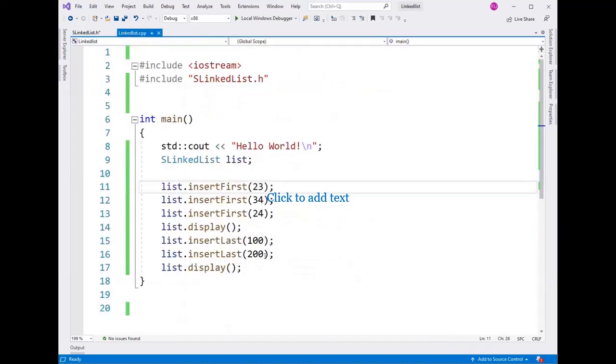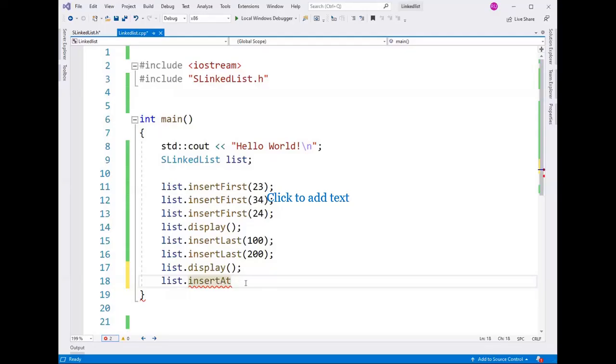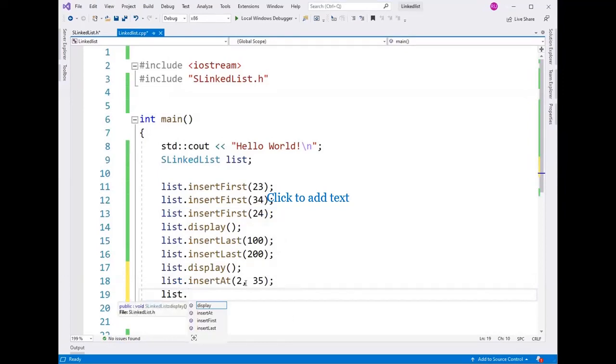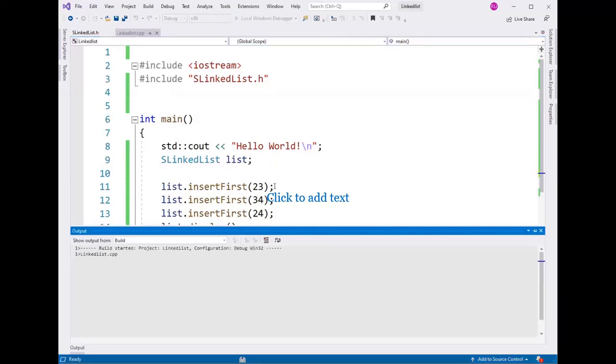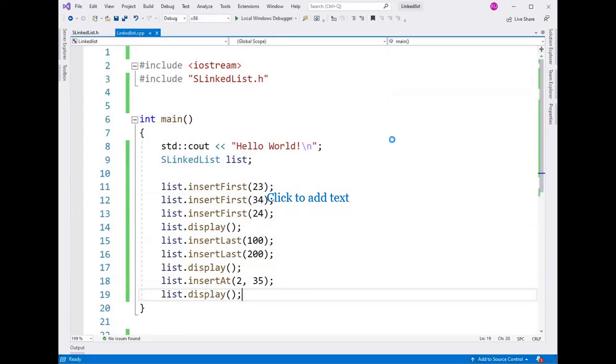Okay, so I will just write another. Let's just check whether insert at works. Insert at position maybe 2 and number maybe 35 or something like that, and this dot display. And we'll run. Can you see the output now? No. So you can see this should be inserted after the second position. The first one is this one, second is this one, and it should be after 34.